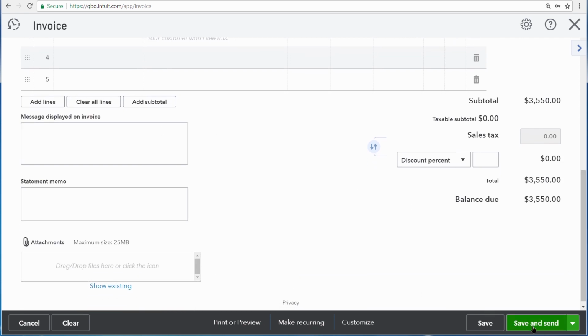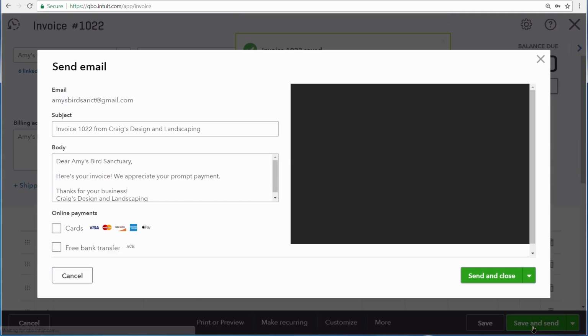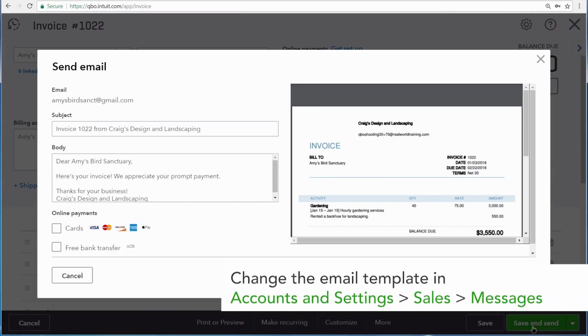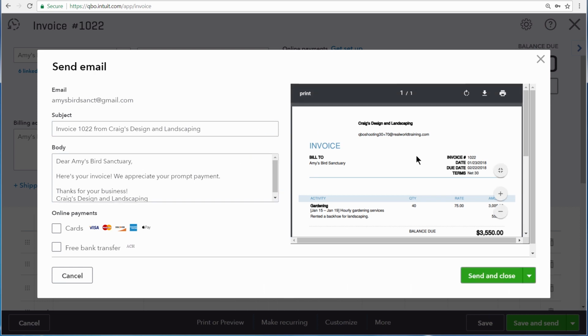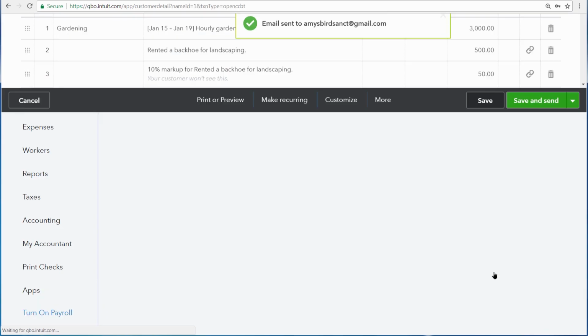And now let's save this invoice by clicking on Save and Send to email it out to our client. Here you can change the subject or body of the email that will be sent to the customer, as well as a PDF preview, which the customer will see, and then send and close.